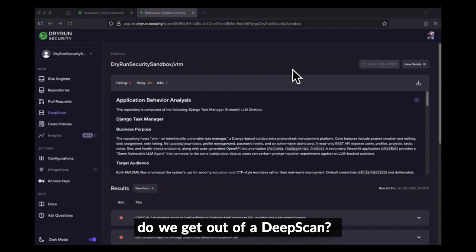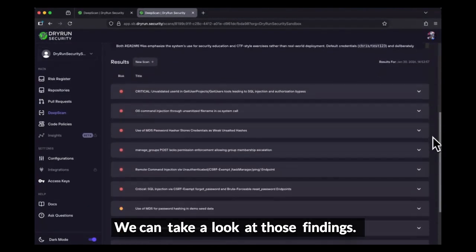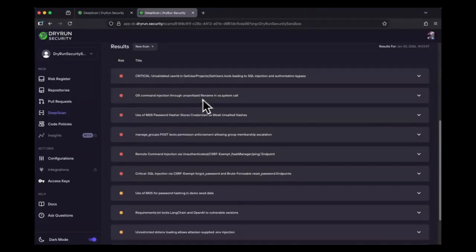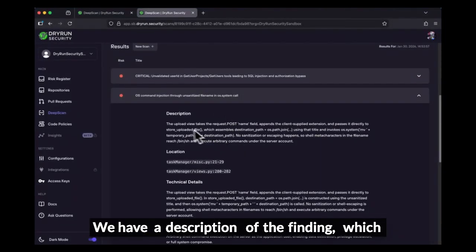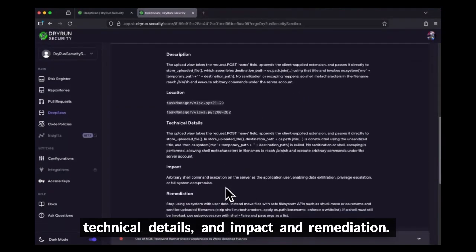And what do we get out of a DeepScan? Well, as you might expect, we have findings. We can take a look at those findings. With command injection, we have a description of the finding, which reads in natural language, file locations, technical details, and impact and remediation.